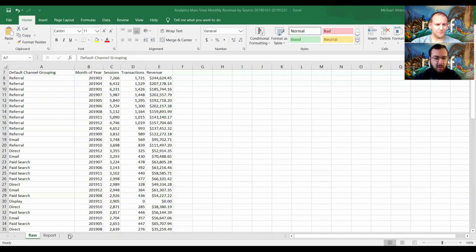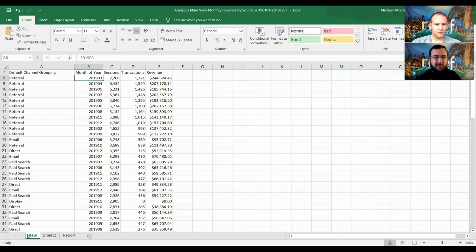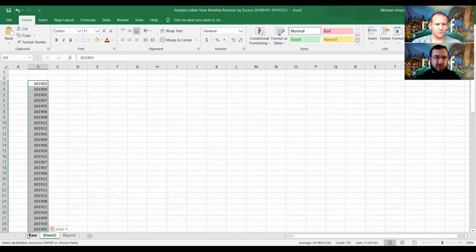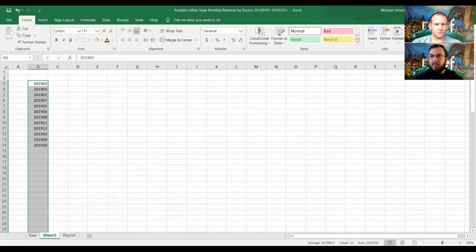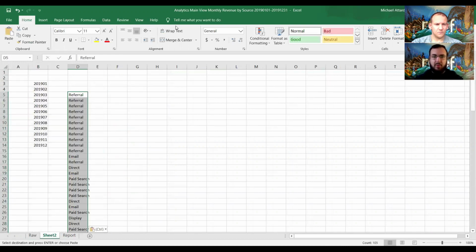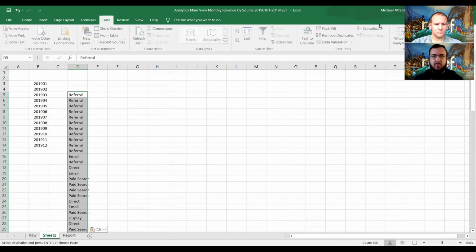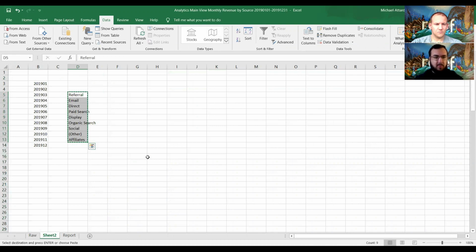So we'll just create a new sheet here. First thing first, we want to copy over our month. So just copy that raw data, date, and just remove your duplicates. Then custom sort, and then we'll grab all of our different channel groupings and do the same. Remove duplicates, transpose that across.